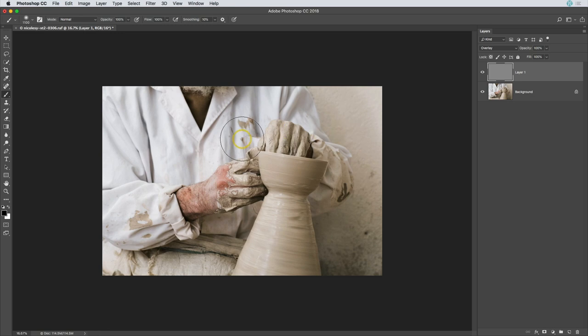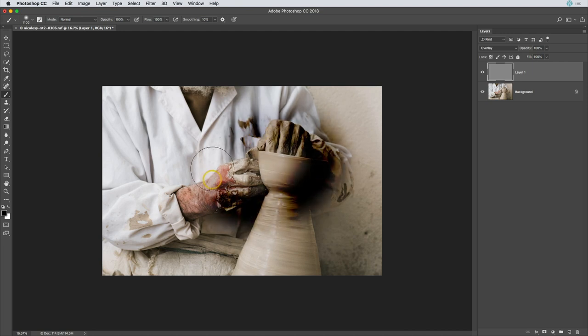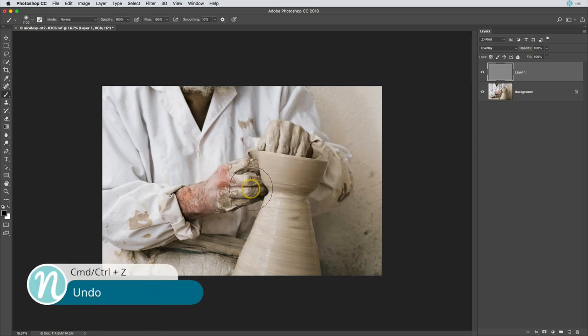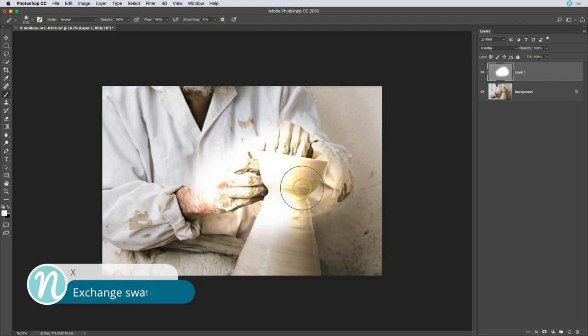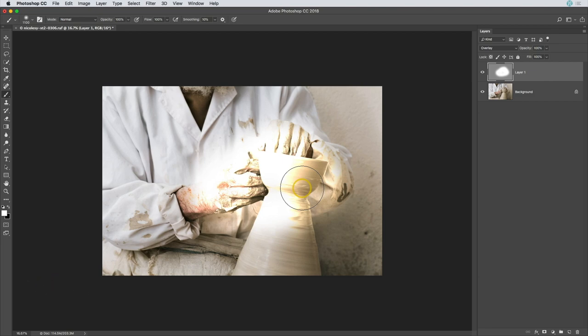Now, with black active and my brush set to 100% opacity, if I were to start brushing inside of this image, it's going to severely darken whichever areas I'm brushing over. I'm going to undo that, and I'm going to switch over to white. To quickly do that, I'm going to press the X key. And now if I paint with white, it's going to very intensely brighten those areas. Again, I'm going to undo that.